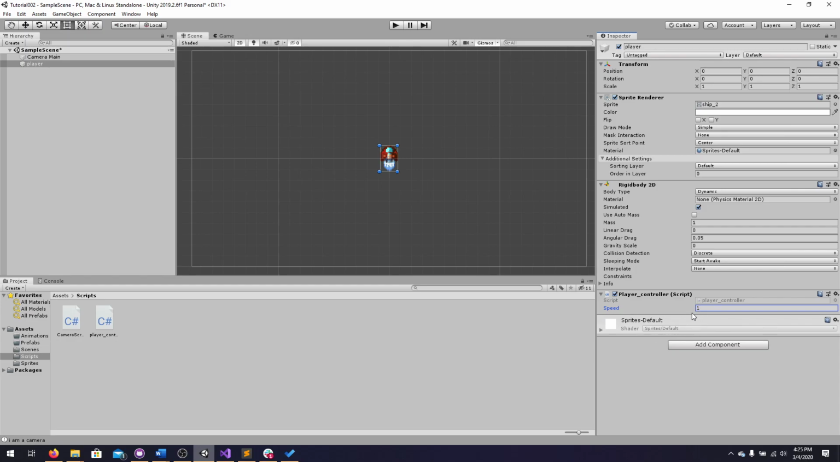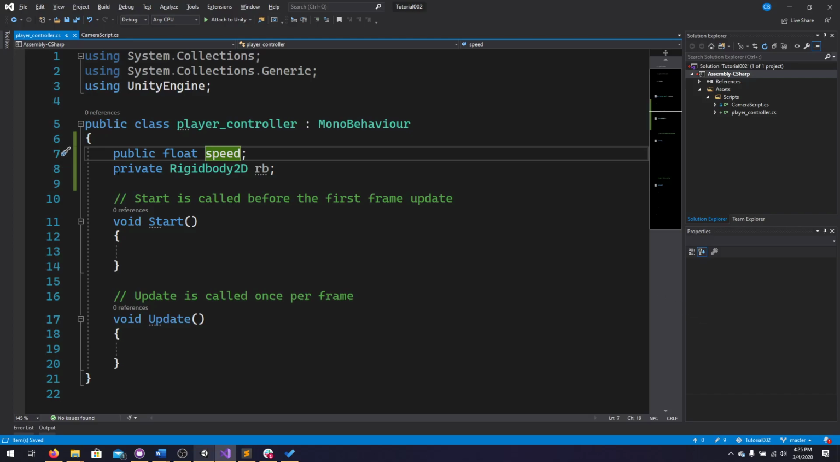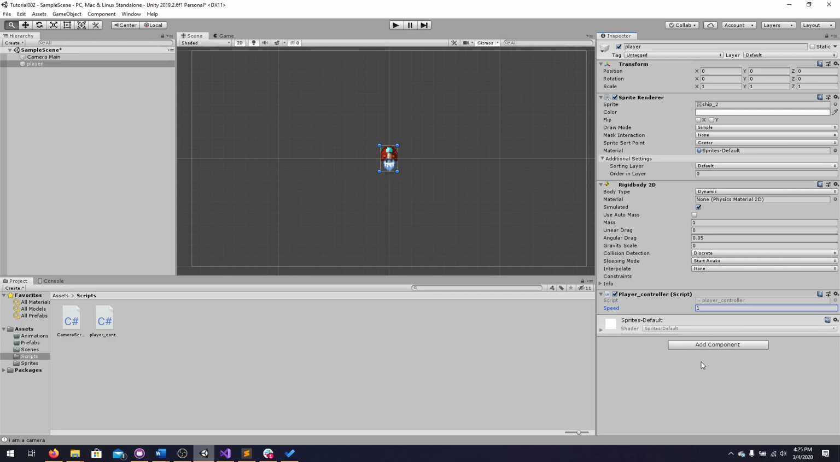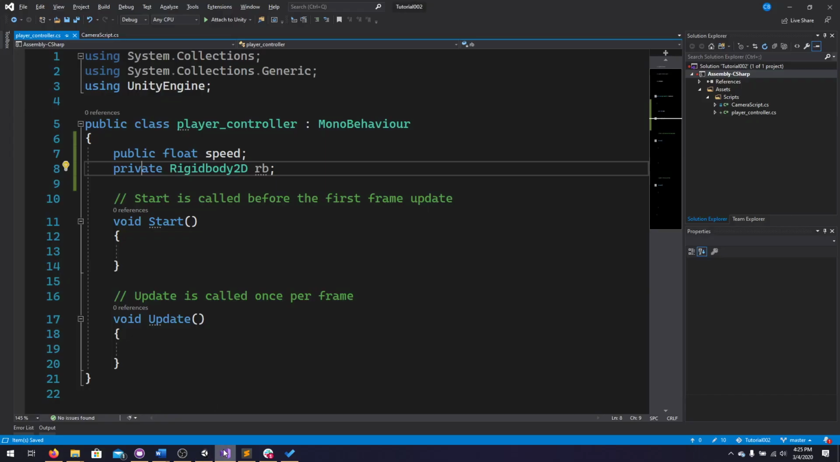Now you'll notice the rigid body field isn't here, and that's because it's set as private in code. So therefore, it's not going to show up as a field you can manipulate within the Unity editor. So let's go ahead and save this scene, go back to our code.